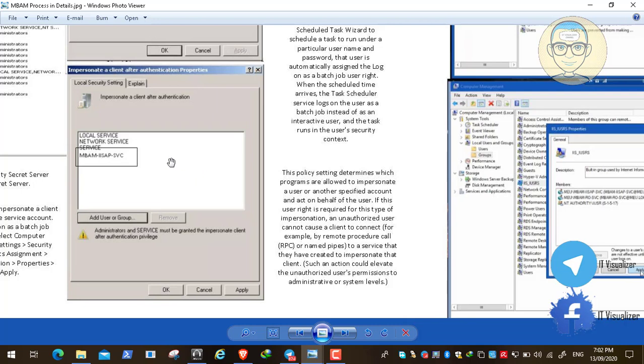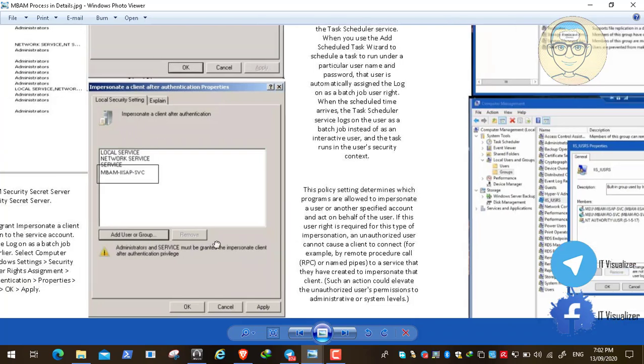I want to access the website, or the portal, of the MBAM. I will put in my username and password, and then this will be given to the IIS service account. It will log in with that username on my behalf. This is why we have these two options.